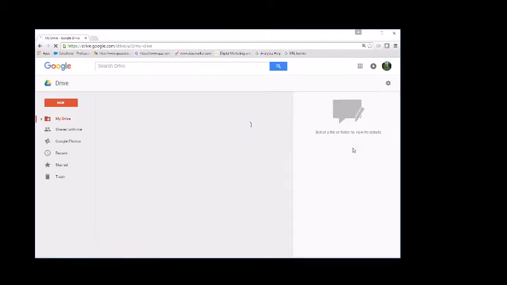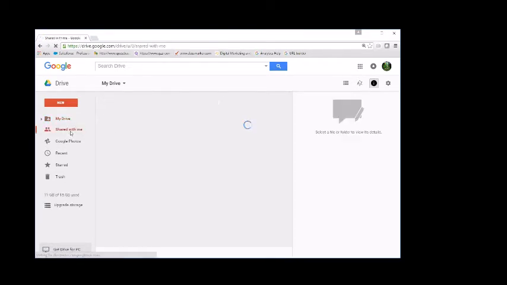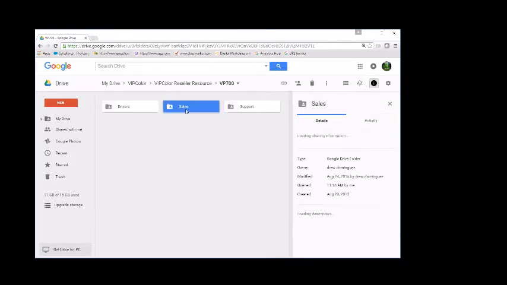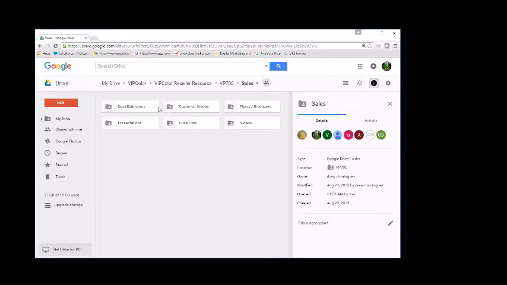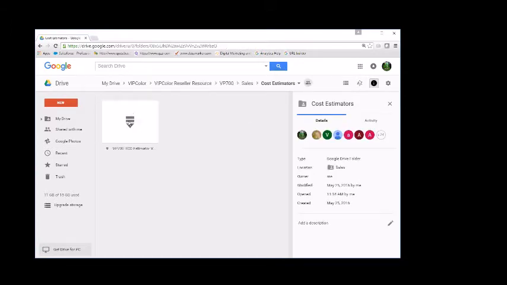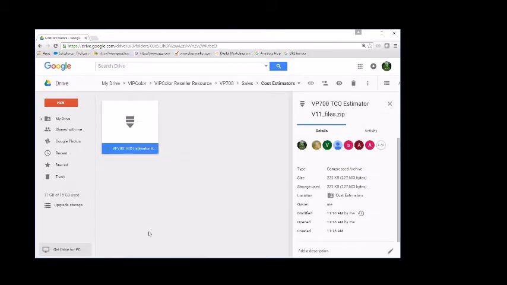Once you're in Google Drive, go to the left side of your screen and click the Shared with Me button. Find the VIP Color Reseller resource and double-click it. Navigate to the VP700 folder, then Sales, then Cost Estimators. Right-click on the TCO tool download, and then click the Download button.